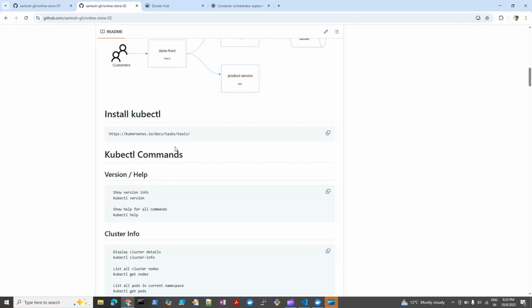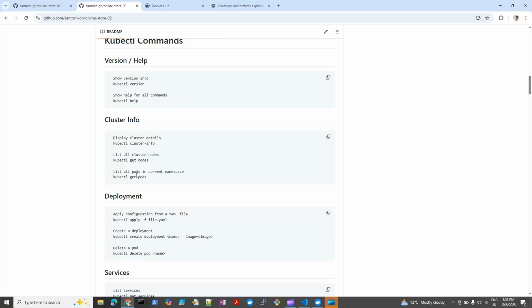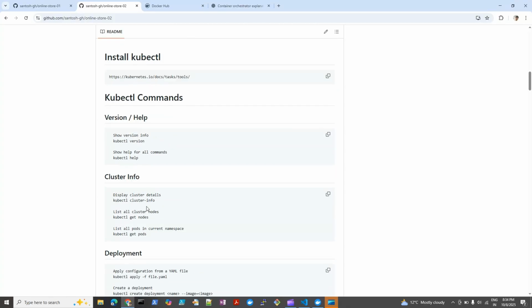Before that, for this session we need to install the kubectl tool in our system. That is required to communicate with the cluster for doing any kind of deployment or getting any information from the cluster. There are a lot of commands available that I have already mentioned here, and we'll see how we can use these commands to communicate with the cluster server.